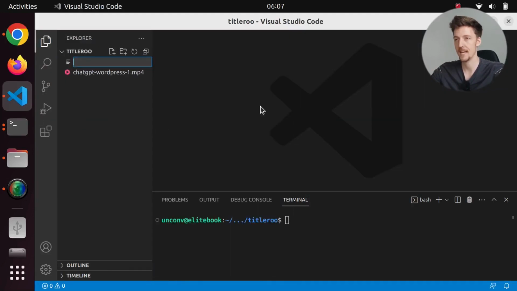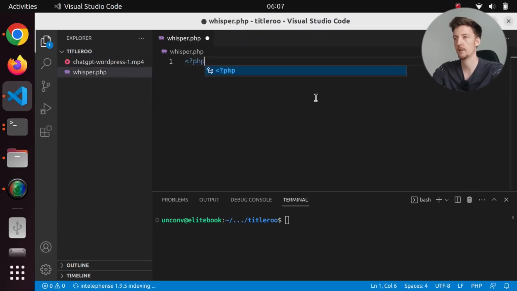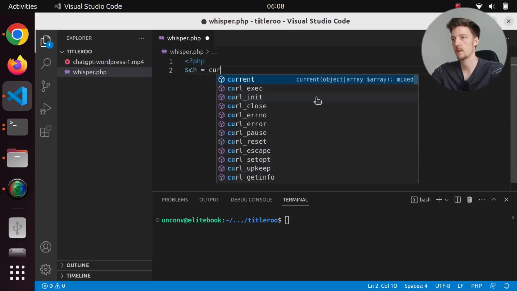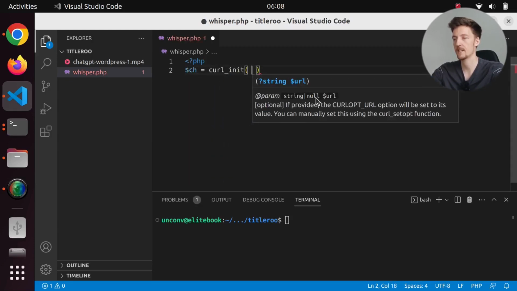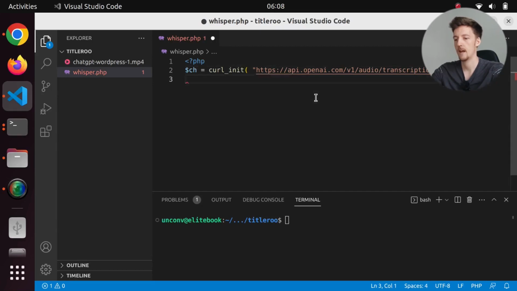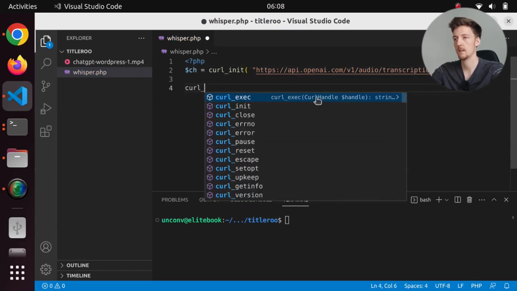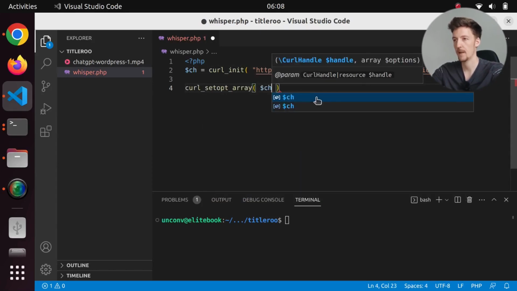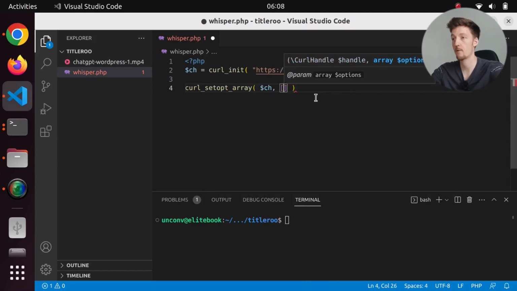Now I'm using PHP as usual, so I'll create a new file here called whisper.php. What we are going to do here is make a curl request using PHP to the API. I will start by saying ch equals curl_init, and I will pass in the URL to the endpoint. And then I will say curl_setopt_array, and I will pass the ch here and then an array of options.